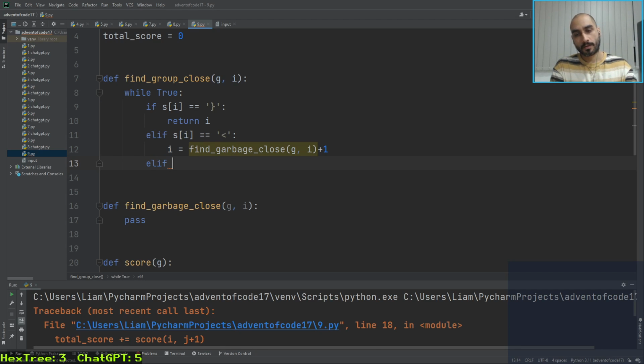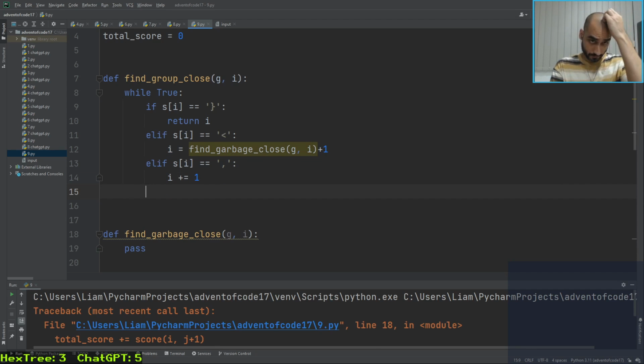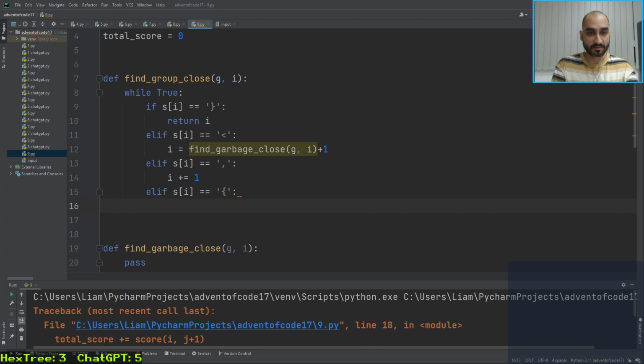Elif si equals comma, we just have to skip over that. All right. Elif si is an open bracket. Now we have to recursively find the closure of this bracket.